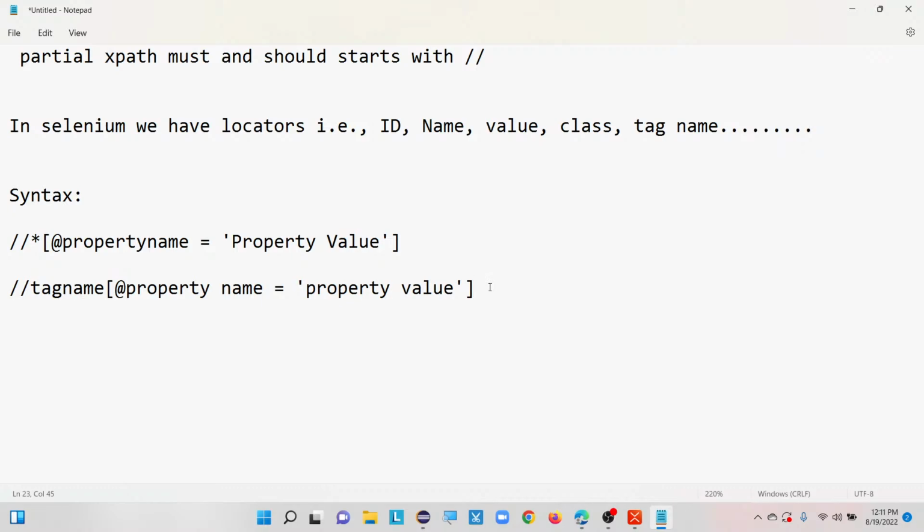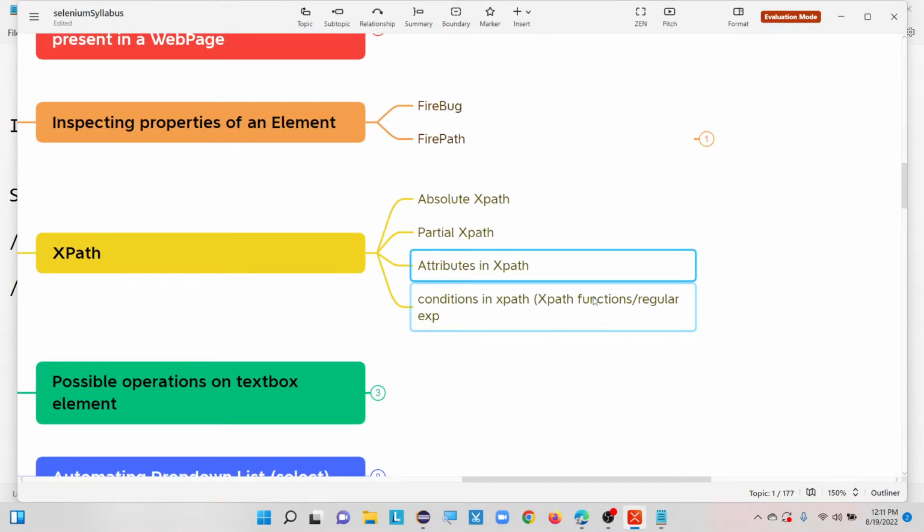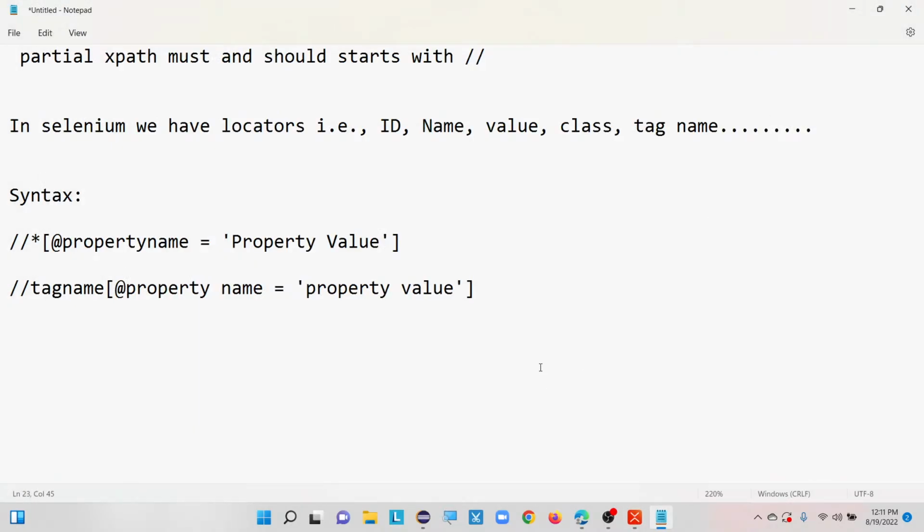Now, an XPath expression for example. Also, this is about the attributes or properties in XPath. And also we have conditions in XPath, that is XPath functions or regular expressions. Here, conditions in XPath apply if some part of the id or name or any other property is constant and the remaining is changing.